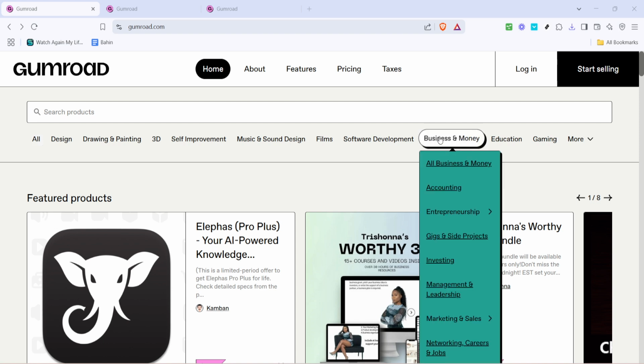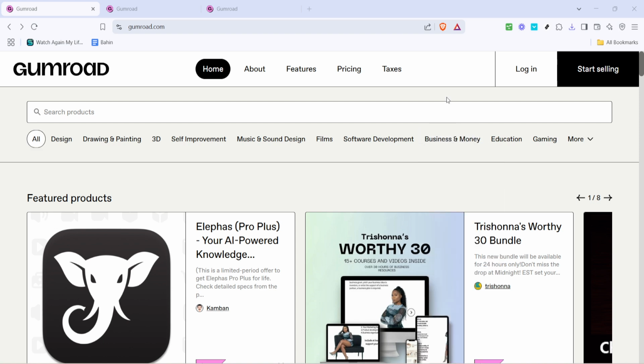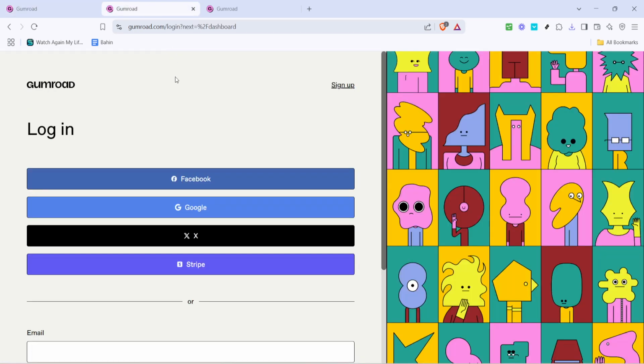First, open your web browser and navigate to the Gumroad website by typing gumroad.com into the address bar and hitting enter. Once the Gumroad homepage loads, you'll notice a login option at the top right corner. Click on it and this will direct you to the login page where you can use your Google account to sign in. Click on the Google icon and remember to select the appropriate account that you want to use for your course creation.